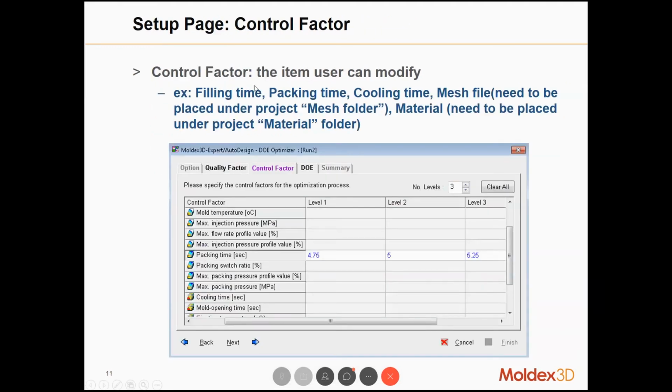And the control factors are the items the user can usually modify in the real world. The most important ones, of course, are the geometry and also the material. And it is also possible to modify most of the process parameters that we have, for example filling time, packing time, cooling time, and also flow rate and packing pressure. You can modify most of the settings in the control factors.